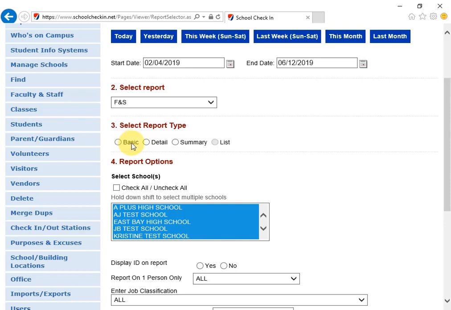For some reports, we do have the list option, which is just the list. For other reports, we don't have that option. So for this one, it is grayed out. We are not able to select it. I'll go ahead and click on the basic report for this one.